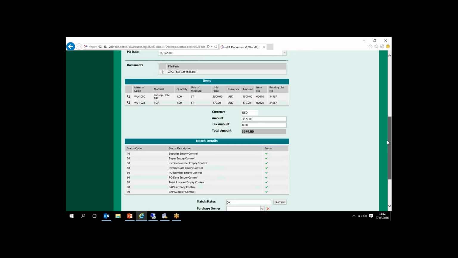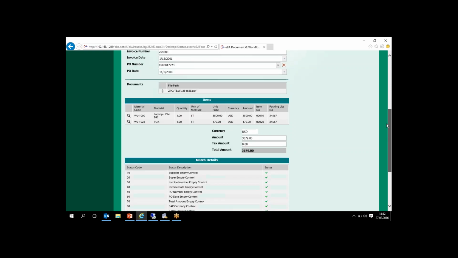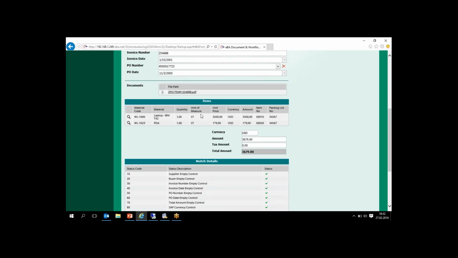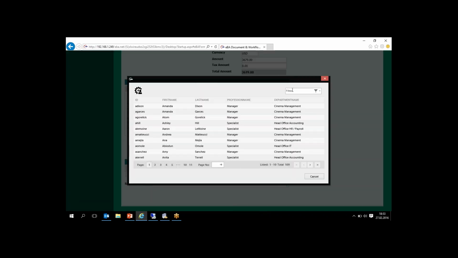vendor correction. And we need to choose also the purchase owner for the next step, and the accounting user can understand which user is the purchase owner. Accounting user can review the details of items. As you see, we have laptop and PDAs items in the invoice, so Nicole can decide the correct department is IT department, so she will choose an IT user from the organization data.